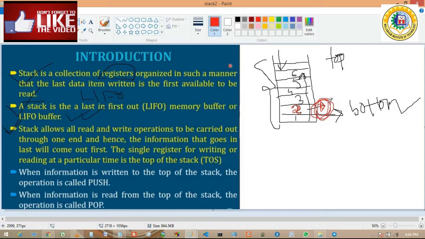You have to access the memory location from the top, one by one. After accessing 6, 5, 4, 3, then only can you access the 2. You cannot access the 2 immediately whenever you require it. That is the meaning of the stack allowing all read and write operations to be carried out through one end.